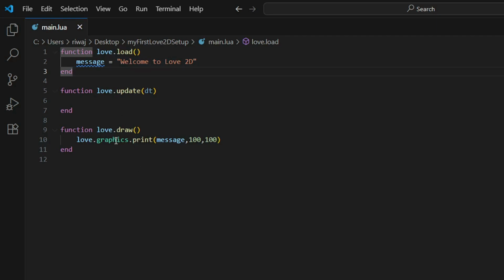And inside love.draw we use love.graphics.print to draw that message at the coordinates of 100 and 100. Now, like I explained, it is 100 units from the left and 100 units from the top. So that is how these coordinates are working.